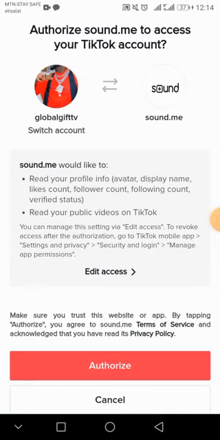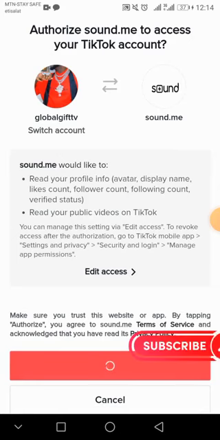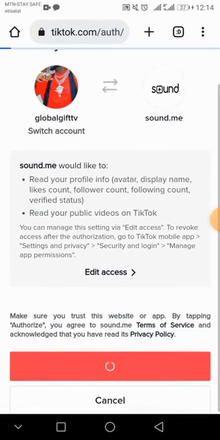This is my TikTok account. You have to let sound.me access your account. I didn't tell you guys you are using sound.me. You can search for sound.me on any of your devices. I'm going to drop the link in the description below so that you can get access to it very easily. Authorize it. Make sure you authorize your TikTok account to connect with your sound.me account so that you can make money for yourself.